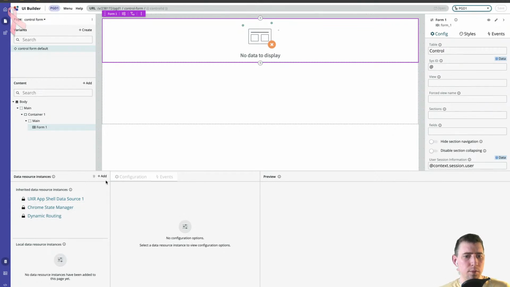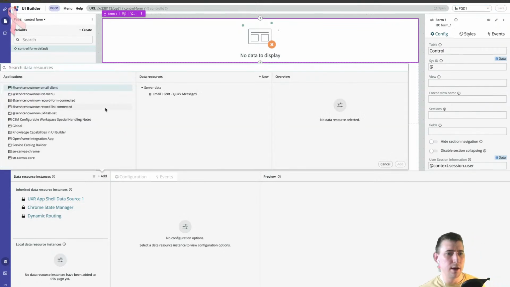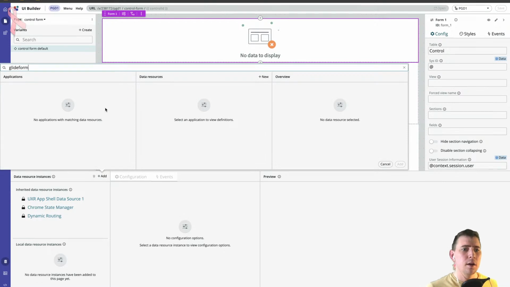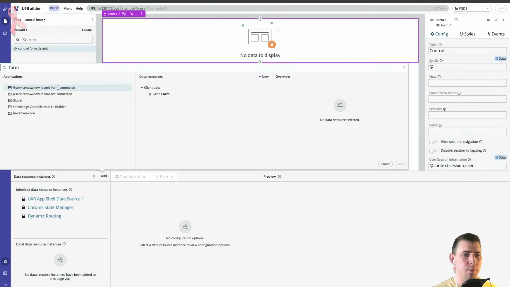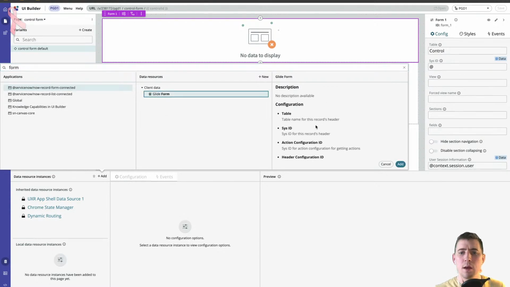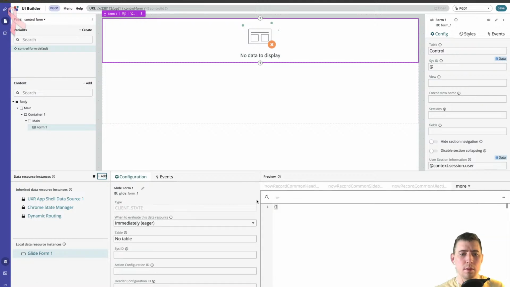glide form. Okay, wow. Find, let's see, form, something form in here. Now record form connected. Oh, glide form there, thanks. Okay, so that's why we've got table and sysid. So if I add that in, when to evaluate, immediately eager, only when invoked. I guess only when invoked.